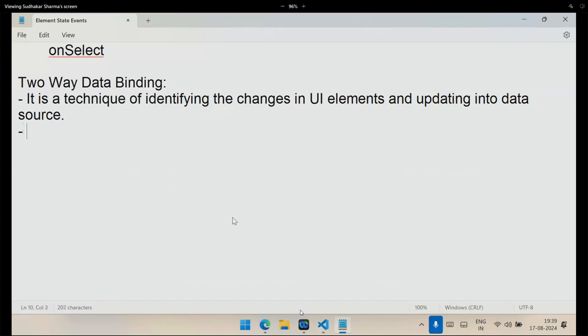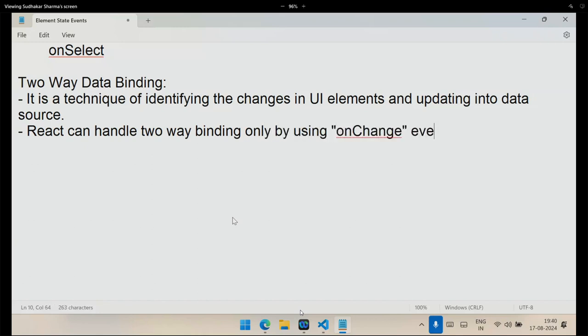React can handle two-way binding only by using the on change event. You cannot use any other event for two-way data binding. Two-way data binding is managed only by using on change.